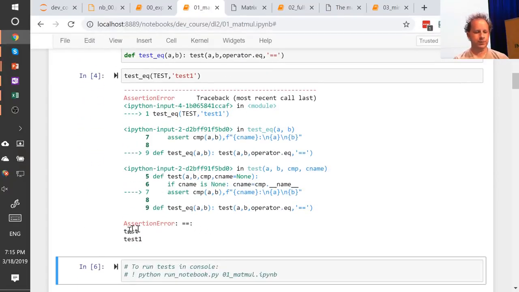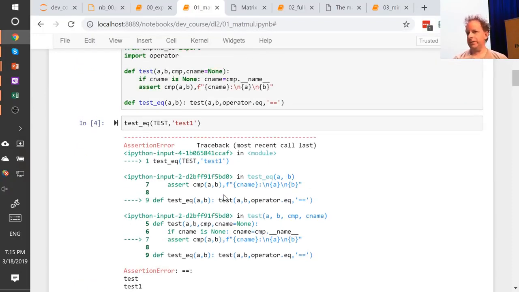Okay, so if they're wrong, assertion error equals test, test 1. Whoops. Okay, so we've been able to write a test which so far has basically tested that our little module exporter thing works correctly. We probably want to be able to run these tests somewhere other than just inside a notebook.